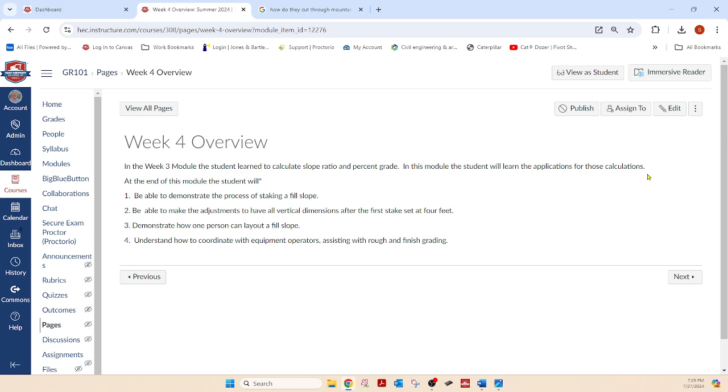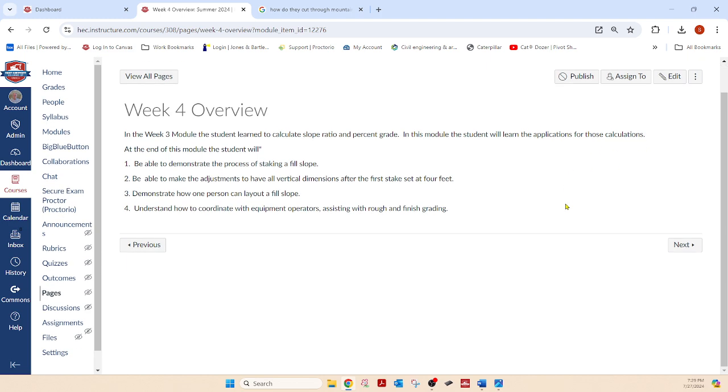There's a bit of a trick to that. And then talk about how to coordinate with equipment operators when we're assisting with rough and finish grading. We'll spend a little bit of time doing that.